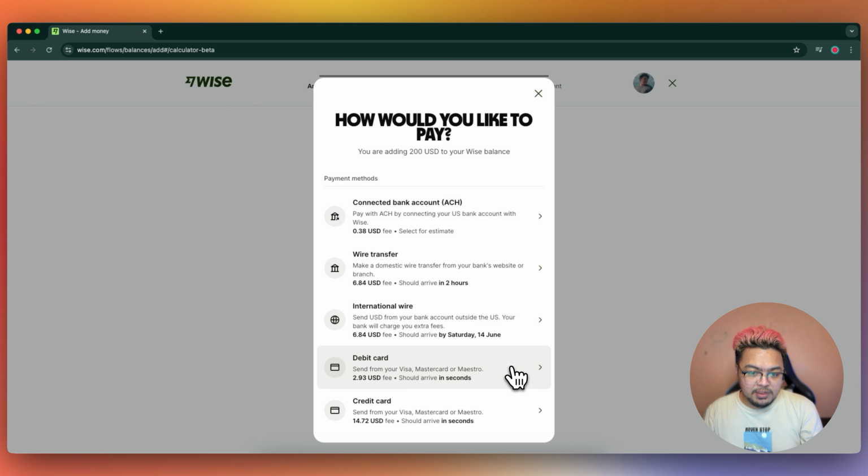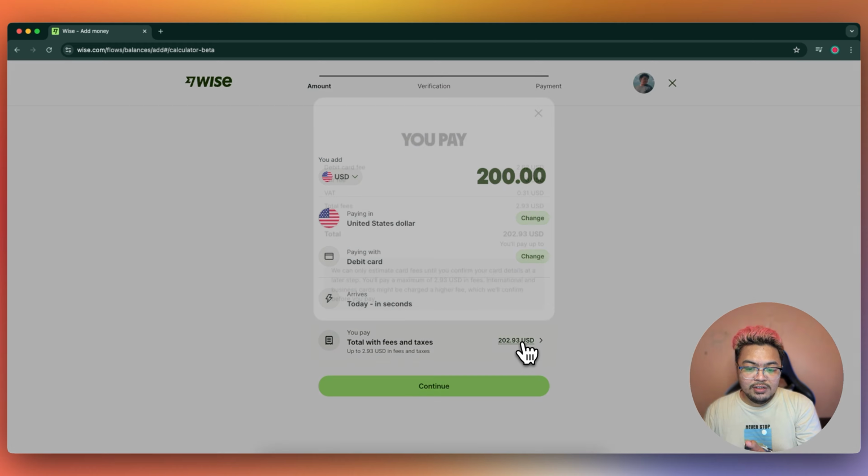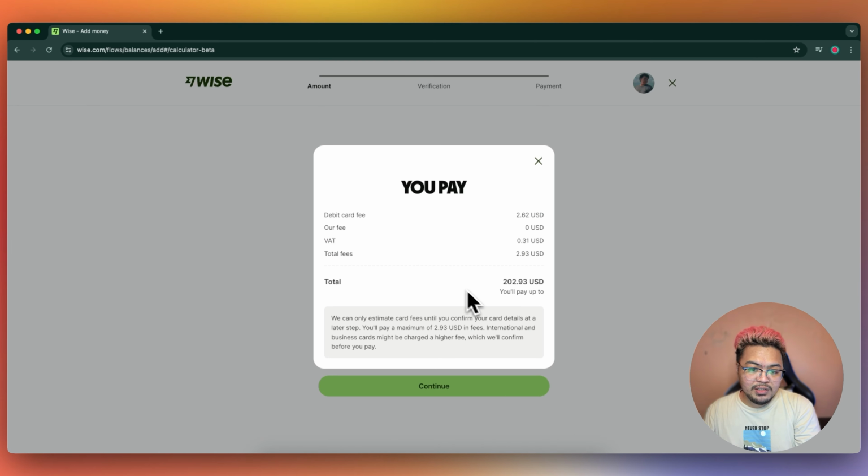So for this one, we're just going to use a debit card since that is easier for us. It'll show you the estimate on when that will arrive. So it'll arrive today in seconds. And over here is your summary of the fees. So you will pay total with fees as 2.93 USD in fees and taxes. So the total will be $202.93. You can click on that to see kind of a breakdown. So obviously you have the fee, the VAT, total fees, and total.